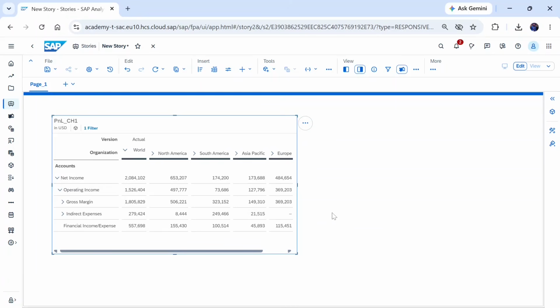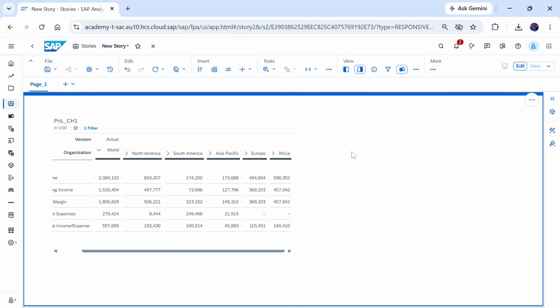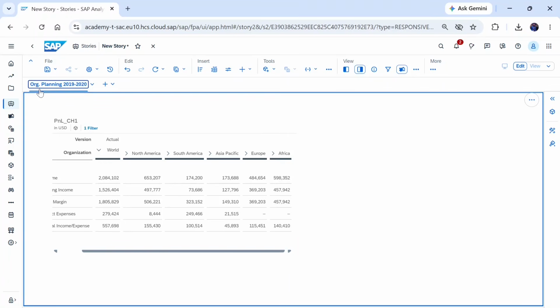Let's explore a few more things. As we have our data almost completed, let's rename the title of the page to Org Planning 2019 2020. Here it is. Now we have renamed the title of the page to Organization Planning 2019 and 2020. Let's move on.